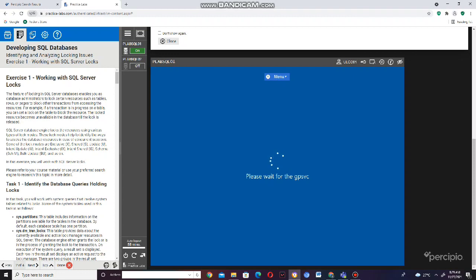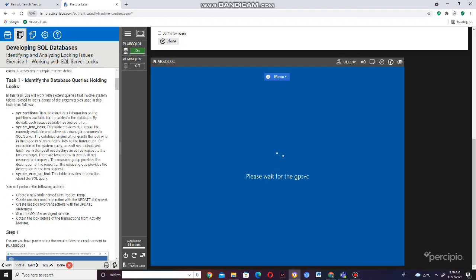SQL Server Database Engine locks the resources using various types of lock modes. These lock modes help to identify the way to access the database resource in case of concurrent sessions. Some of the lock modes are exclusive, shared, update, intent exclusive, intent shared, schema, bulk update, and so on. In this exercise, you will work with SQL Server locks. Task 1, identifying the database queries holding locks.